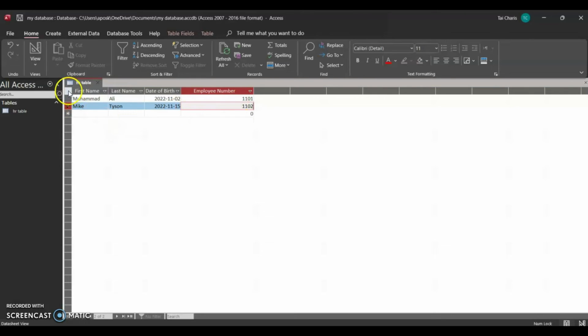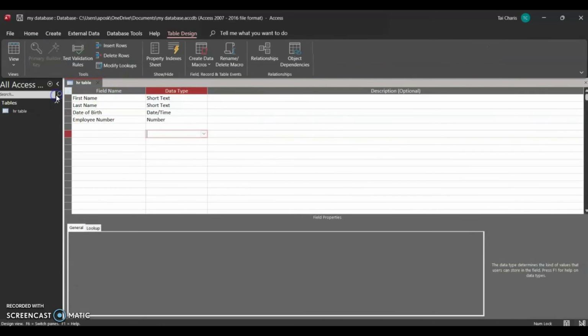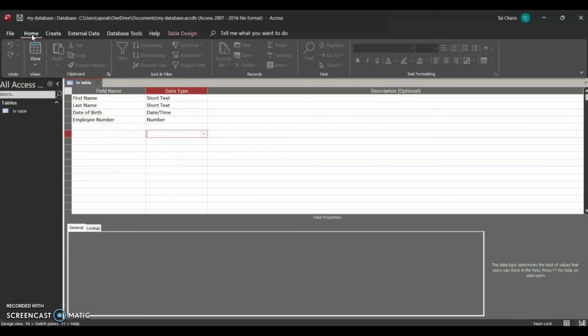My point is, this view is the data view, the datasheet view. This view is the design view. Okay, so that's the most important thing you probably will need to know about the Home tab.